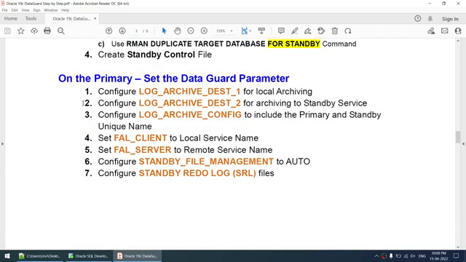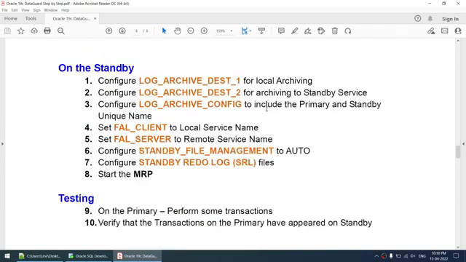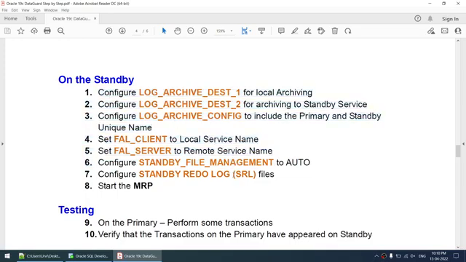On the standby, whatever we have done here, exactly the same thing we will do on the standby. And the only thing is this now will be local archiving. This will now point to the standby service of the primary.